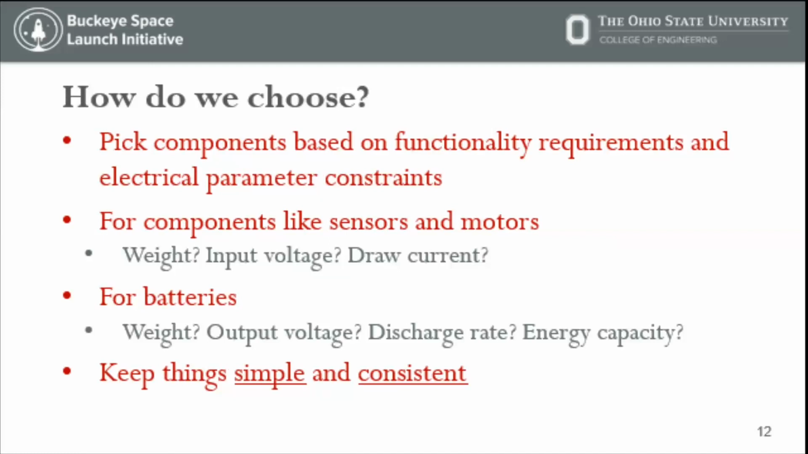What is your draw current? The Arduino might take 1 amp to run, even if nothing's plugged into it. And then you start plugging things into it, and now it's drawing more and more current. You're going to have to keep track of that to figure out what your battery is. It's important to know all those parameters for your components so that you can keep track of them, make sure they're all compatible, and make sure things are going to work the way you want them to work.